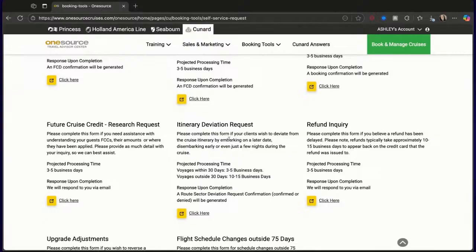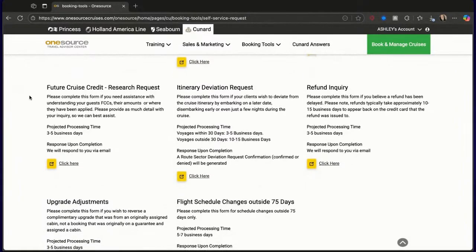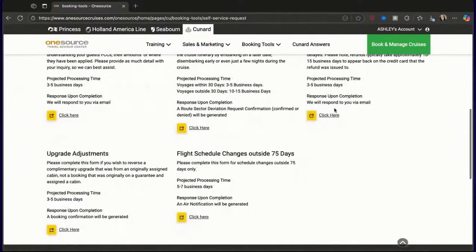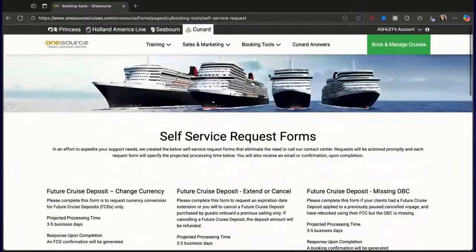If your client chooses to deviate from the cruise by embarking on a later date or disembarking early, you have where they can do a deviation. Future cruise credit, you can do that, and then even a refund inquiry. So you guys can go in here and just take a look at those if you ever need them.